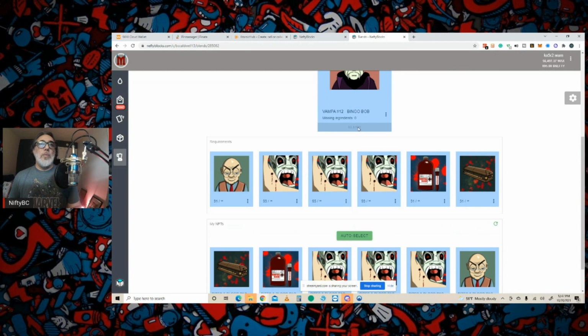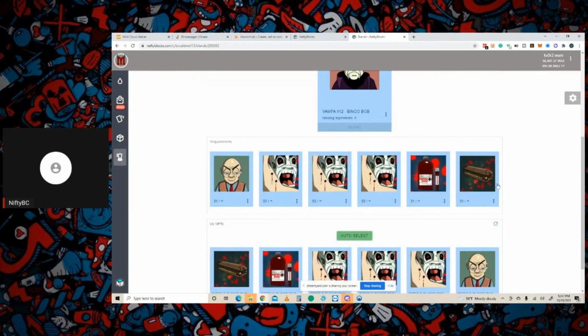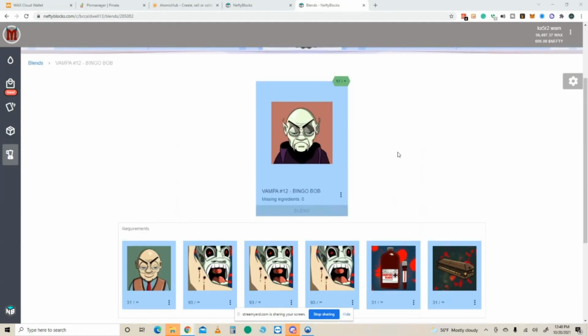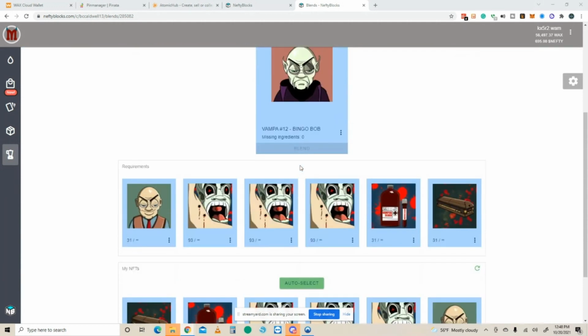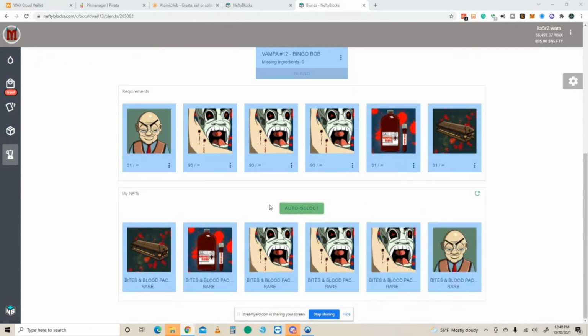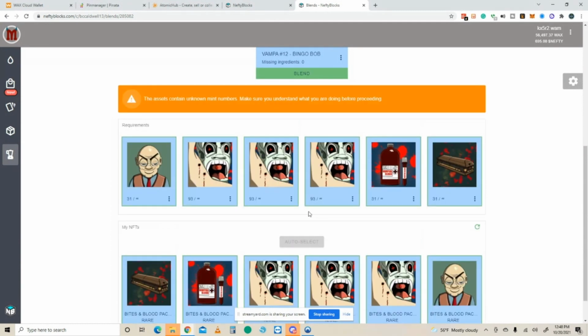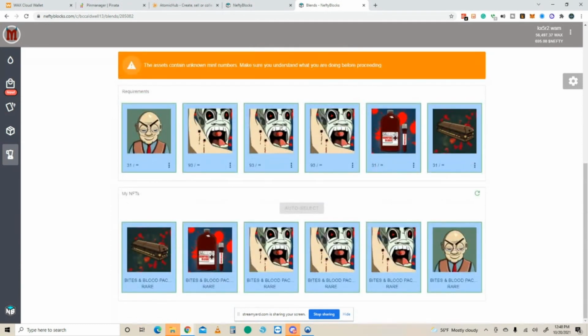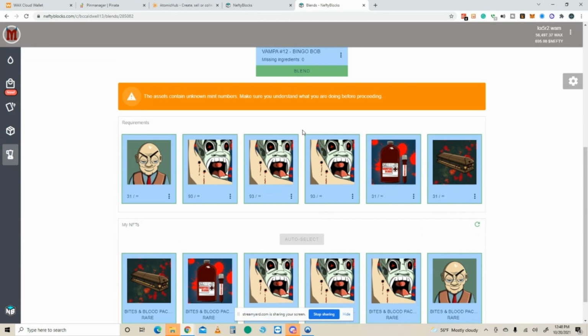So the blend comes up like this. To get this, you need all of these, which you do have because of the pack. This allows you to make vampire number 12 of the Vampire Council, which is Bingo Bob. You just need these ingredients, which came in the pack that you just got. So very easy to do. You go down here, and as you can see, we have those in our stock. So we hit auto select, and it's going to auto select those. Okay. Now it's going to bring up this warning, and this is a good thing to know.